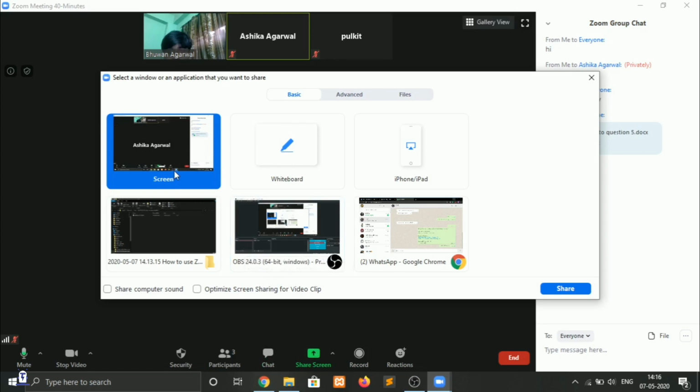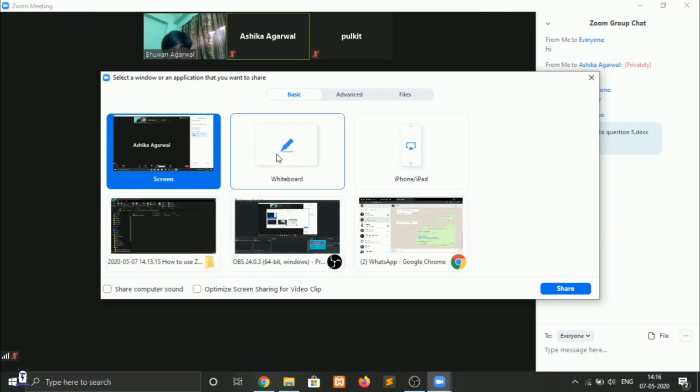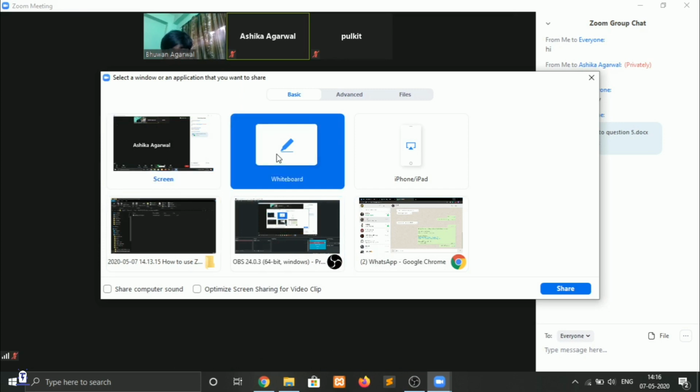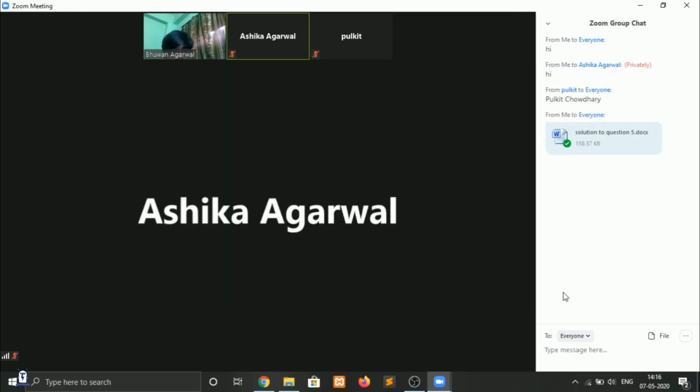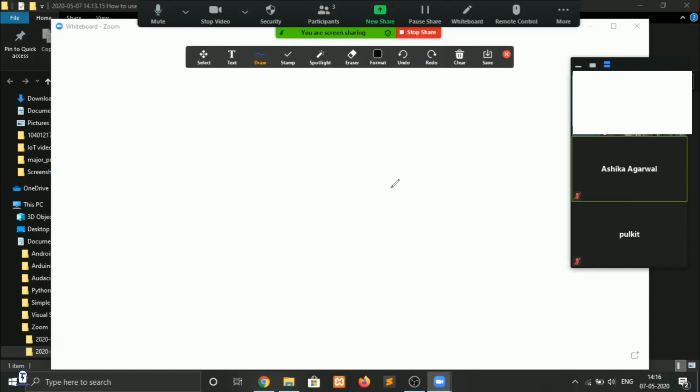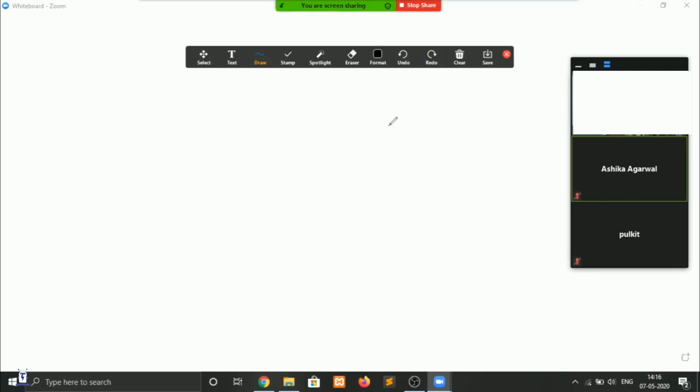Now as I share screen, there are many options that we are getting. First we will go to the whiteboard option. If I click on the whiteboard option and share, it simply gives me a whiteboard. I will maximize this. It simply gives me a whiteboard where I can type text just like I am typing on a blackboard in school or college, and everyone is able to see this. Each and every participant is able to see this.